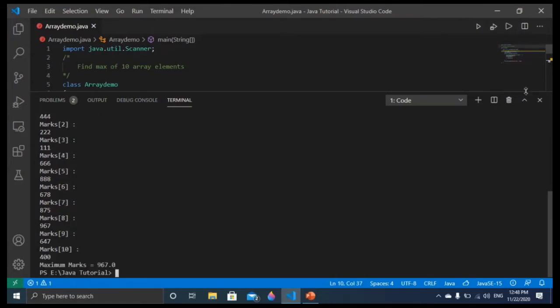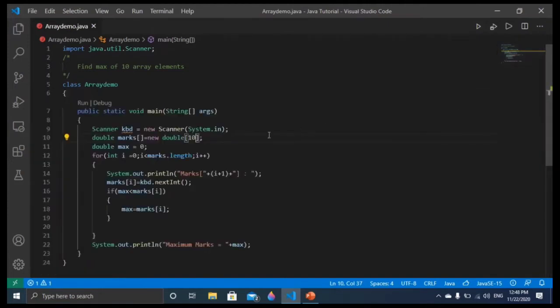So I hope you all are getting this. This program is going to find the maximum of 10 array elements. It may be of any type, right? Similarly, if I give a question to find the minimum of 10 array elements, you can do it, not only for 10, you can take as per your requirement. I hope it is very clear.